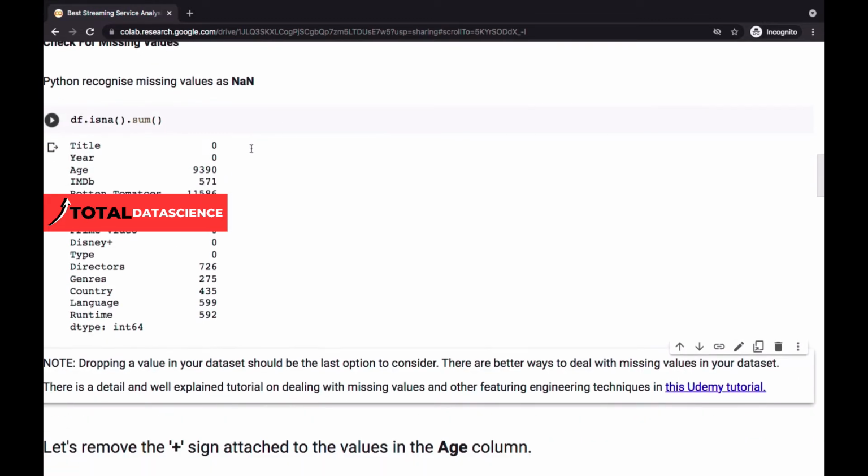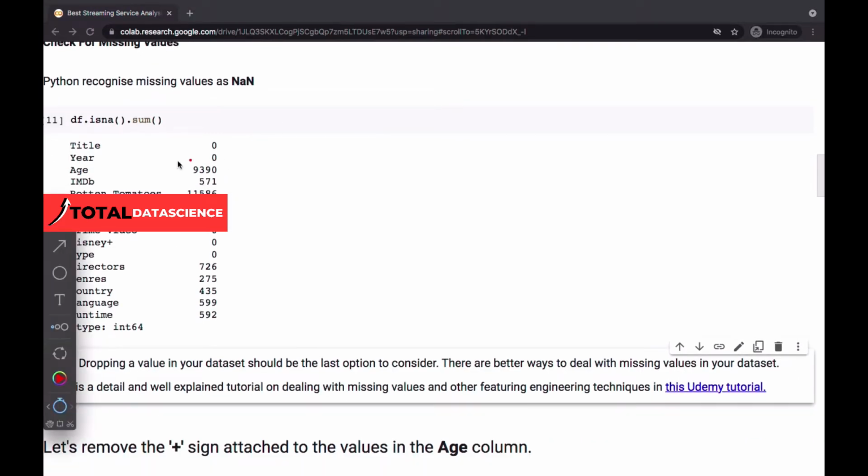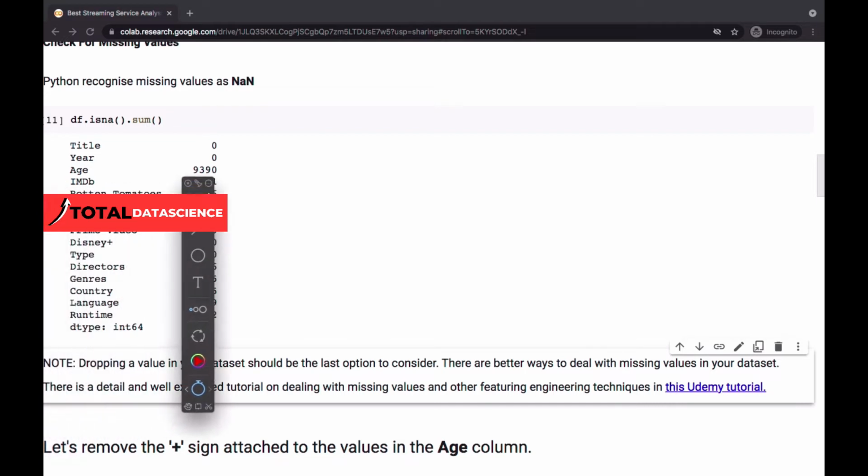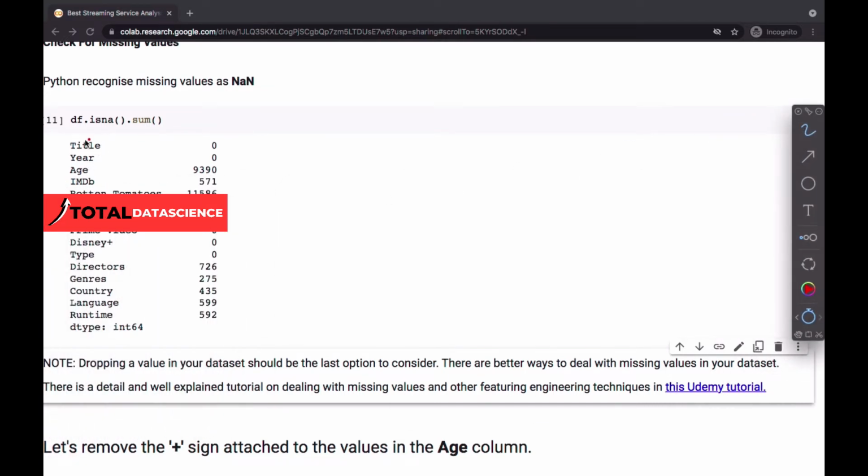Now you see how useful it is, right? So now you can see that, let me bring this one to this side. You can see that in the titles column there are no missing values. However, in the age column, you can see that there are some missing values in the IMDb. Now, if you see the Rotten Tomatoes, as high as 11,586 missing values are there, that's too huge.